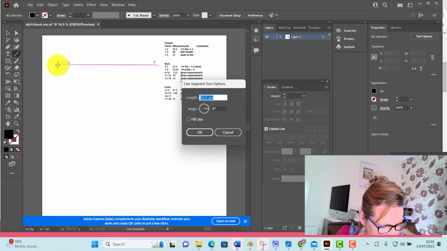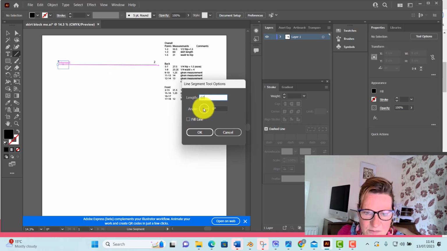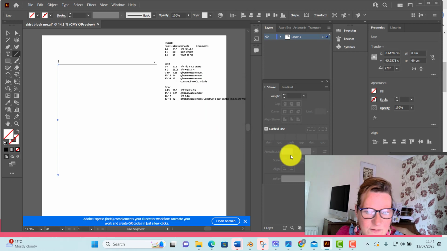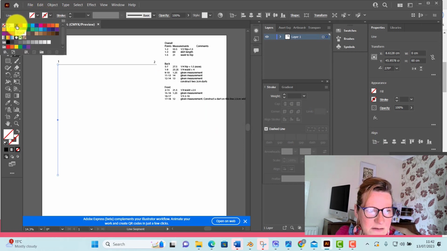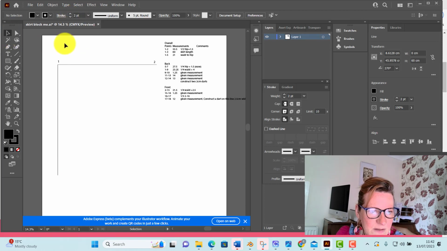And it's going to be 60 centimetres. And it's going to be all the way down there. So that is 270. Like so. And I'll make it 2, didn't I? For the stroke. How does that look?